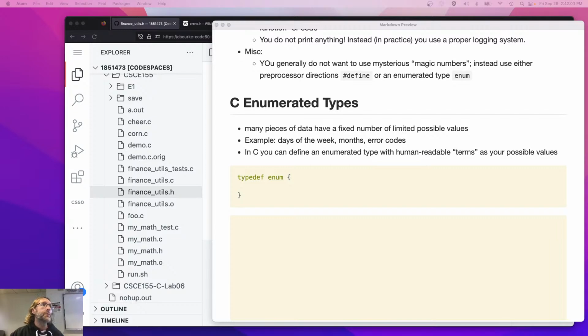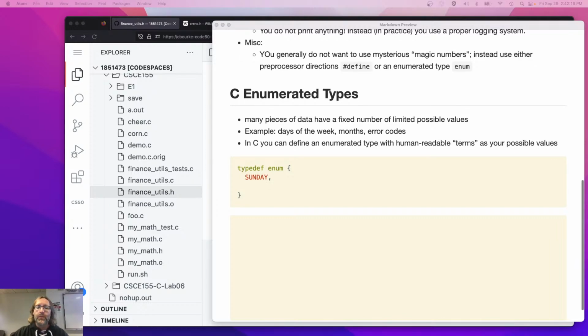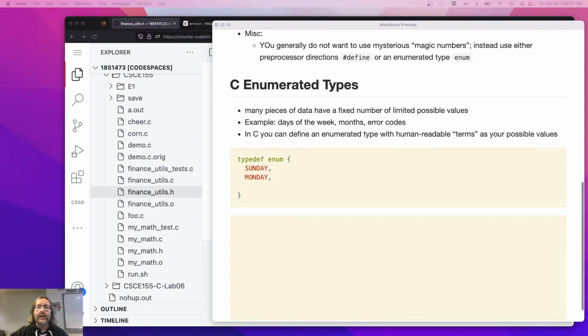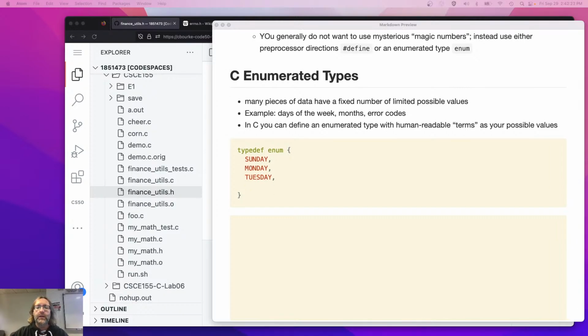There's a structure that we'll definitely cover towards the end of the semester. It's a way to collect pieces of data into one logical unit called encapsulation. So typedef enum, and then you start giving it a list. Well, for most people, the day of the week starts on a Sunday, right? Then Monday, right? Then Tuesday, Wednesday, right?